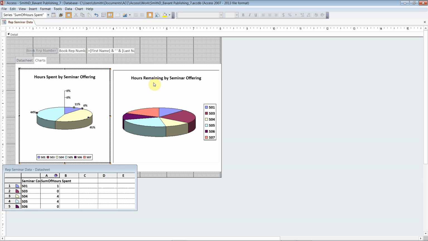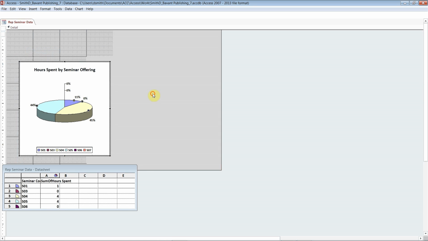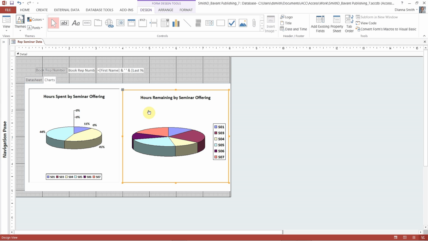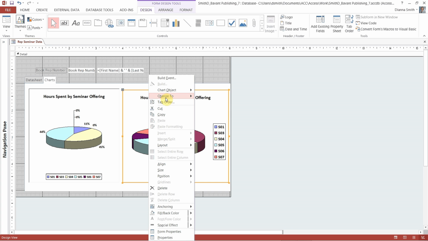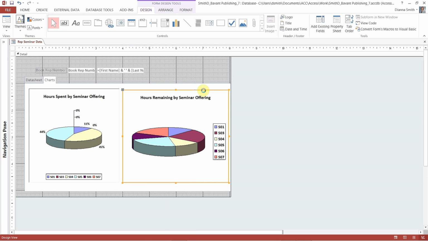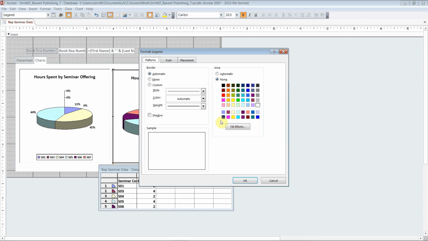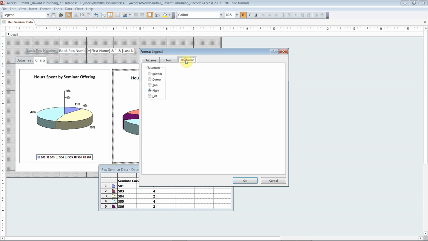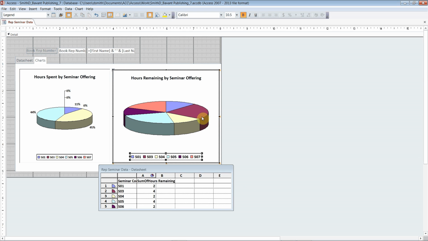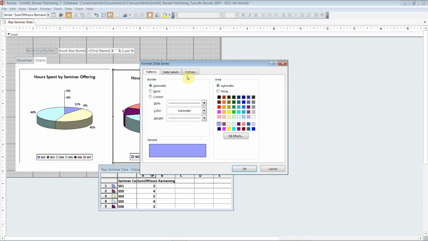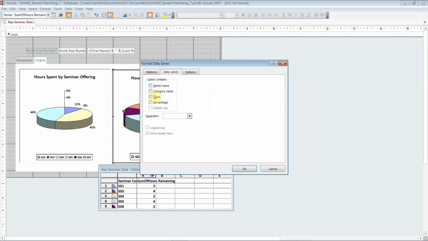Okay. And then we want to do the same thing to the other chart. So we'll click right here, and then click right there again. Right click, chart object, and edit. Want to right click the legend, format legend, and go to placement, place it on the bottom, and say OK. Right click the chart itself, format data series, go to data labels, and choose percentage, and say OK.